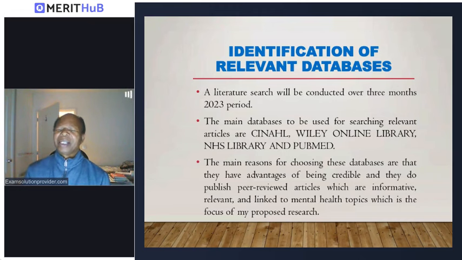So it says the literature search will be conducted. Remember, he's writing a proposal, and a proposal is written in the future. You are proposing what you're going to do. So it says it will be conducted over 3 months in the 2023 period. So we know exactly how long this search of literature, of secondary data, is going to take, and also which year it is going to take place.